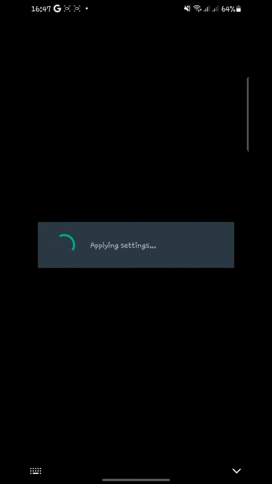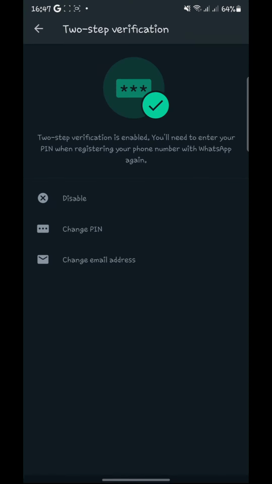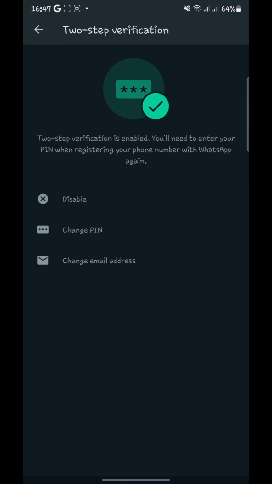Obviously, I'm not going to show you my six-digit PIN. After you put in your six-digit PIN, it asks you again on the next window to confirm it. It's also important to put in your email as well, so that you'll have access to your email. So I'm going to put in my email here. Once I do that, it asks you to confirm your email, and once that is done, you click save, and boom, your two-step verification is done and enabled.